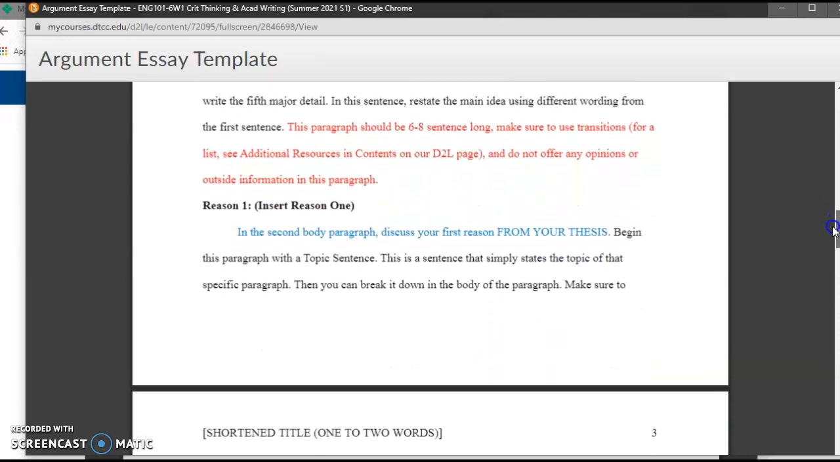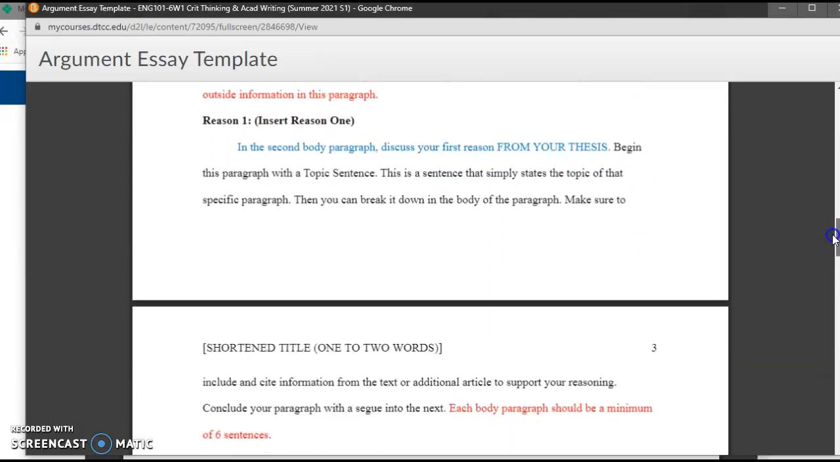All right, so I'm just going to focus on one reason paragraph because the setup for all 3 is the same here. We have reason 1 where you'll state your first reason from your thesis. So from my example earlier, it was messes with their sleep cycle. So I would state that social media negatively impacts a person's health because it disrupts their sleep, period.